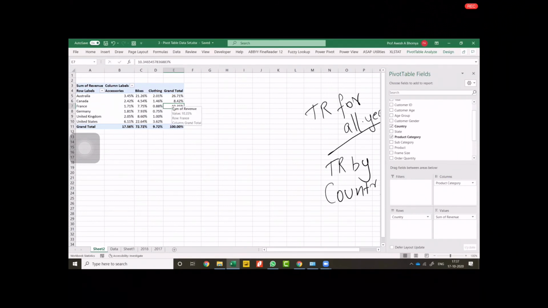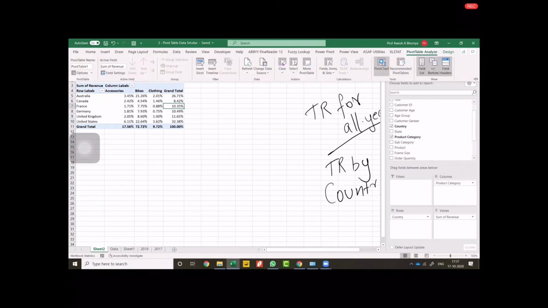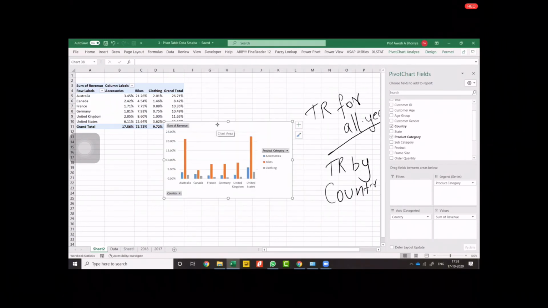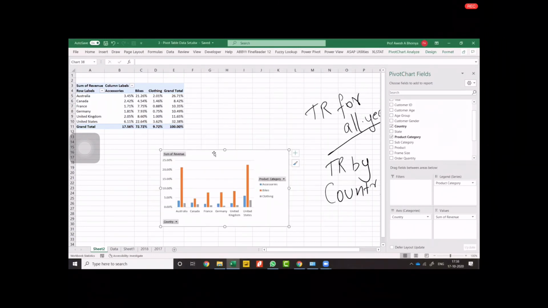Now the question is, how do you create a chart out of this? Very simple. You can click PivotTable Analyze, and then you can click PivotChart. Once you click PivotChart, you have the various charts that are available. So you can click a simple column chart, and then just click OK. When you click OK, a simple column chart is created.